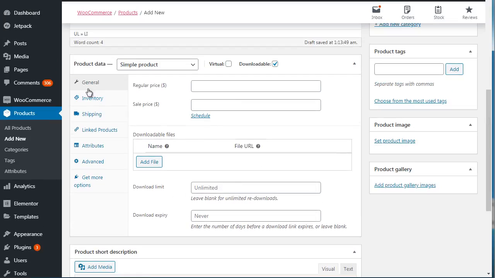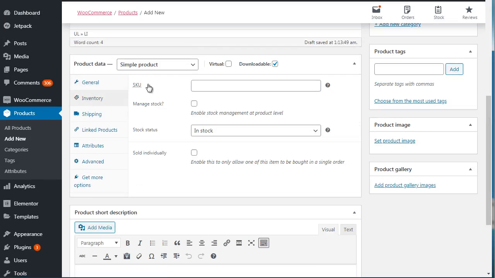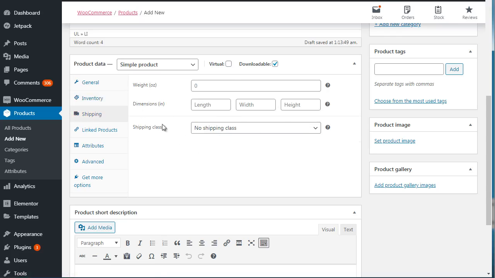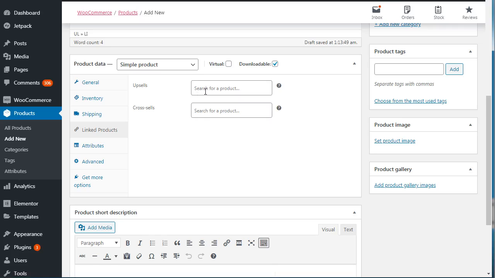Okay, so after that, you can go to inventory, and it has the SKU. If you have something like a physical product, you can put in stock status, in stock, out of stock, or on back order, sold individually. And of course, shipping. Shipping is only needed if you have a physical product. If you have a digital product, it's definitely not needed. Linked products like upsells or cross sells, meaning things that are related, but you can get people to buy more, basically. So cross sell, on the other hand, would be something that is related.